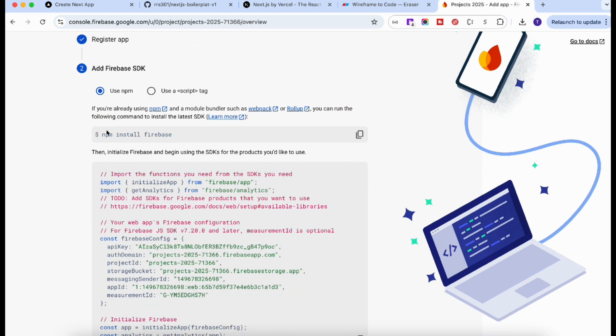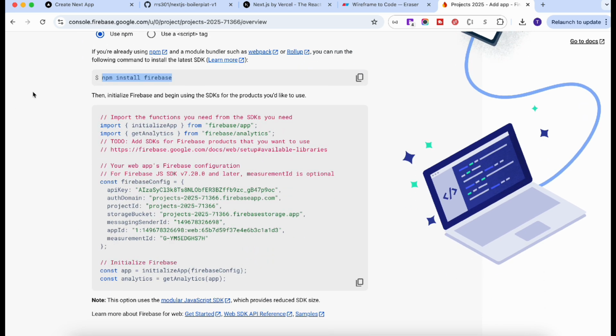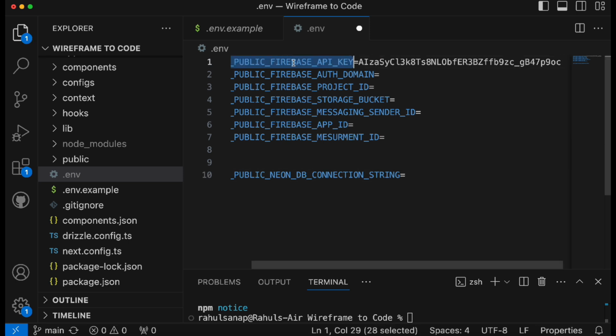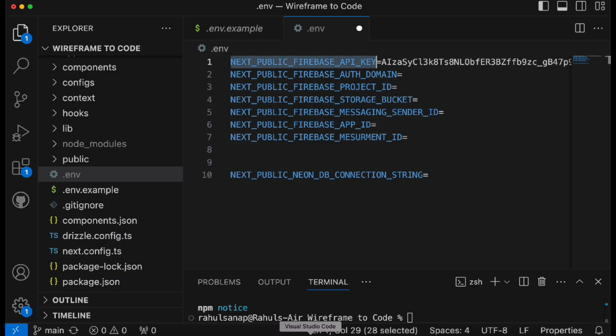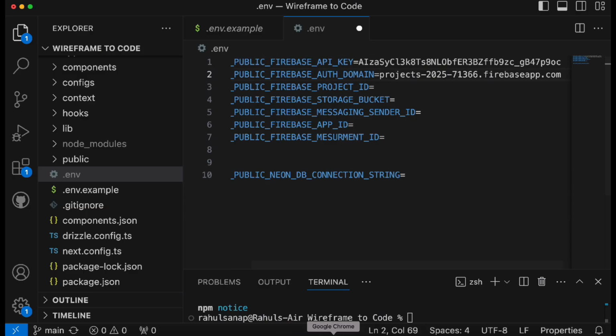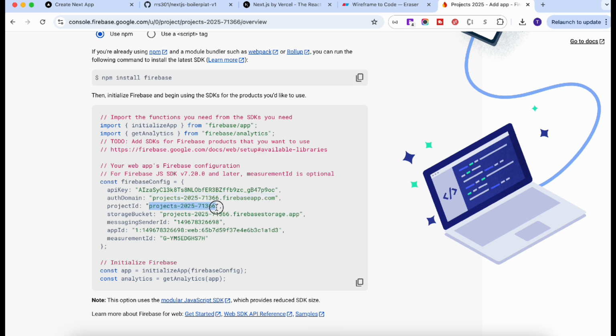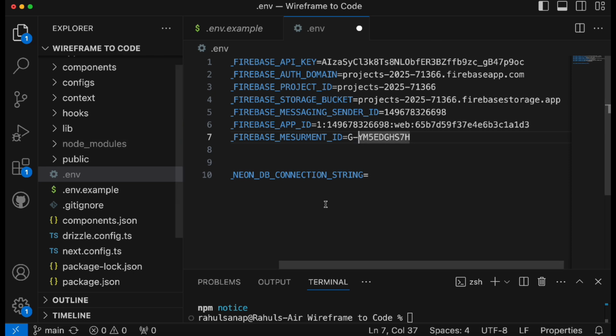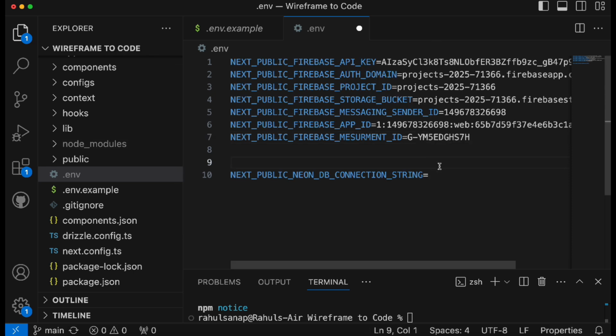Once it registers, you don't need to execute this because Firebase is already installed inside your application. You don't even need to copy any of this. You just need to get all of these API keys and paste them here. For the API key, make sure to paste it here. Then next is the authentication domain. So copy this complete string and add it to your .env file. And I added the remaining ones and then save it.